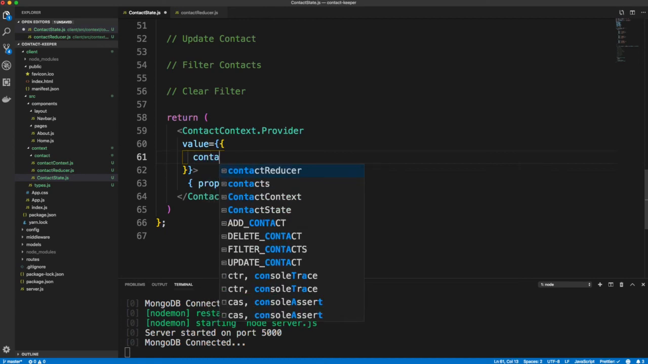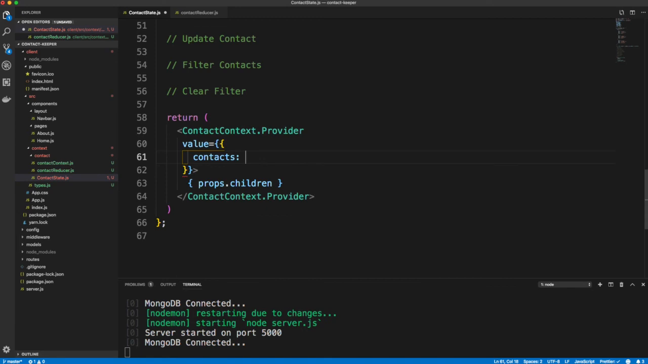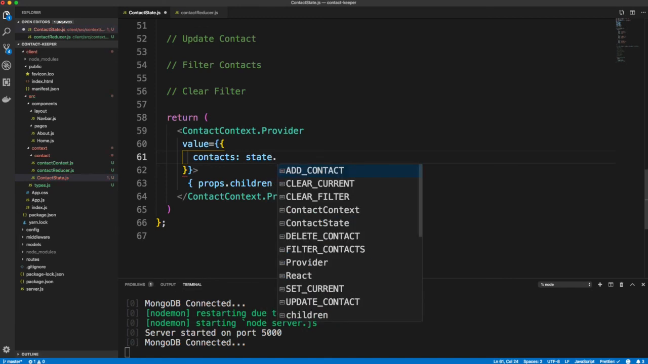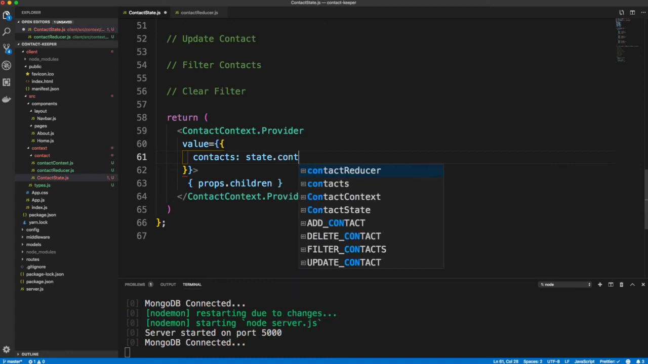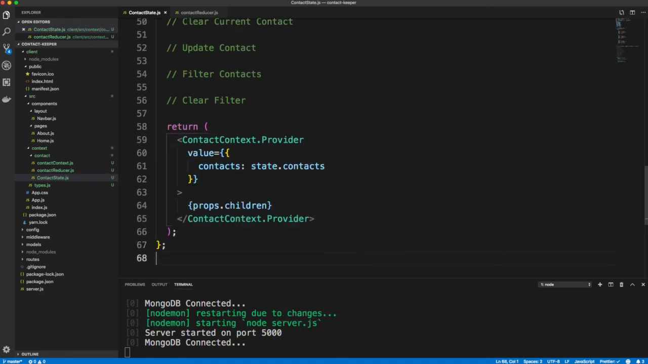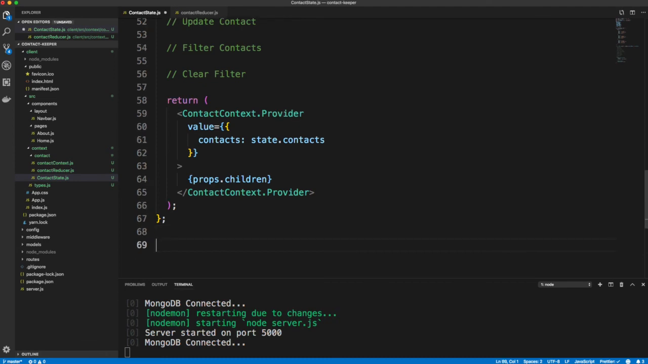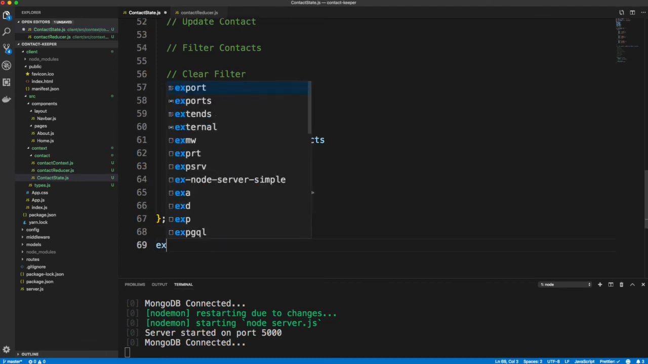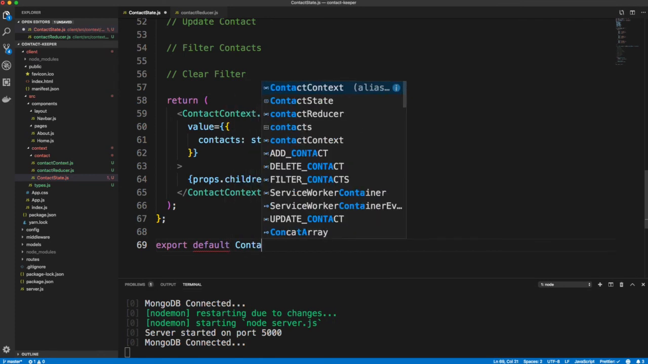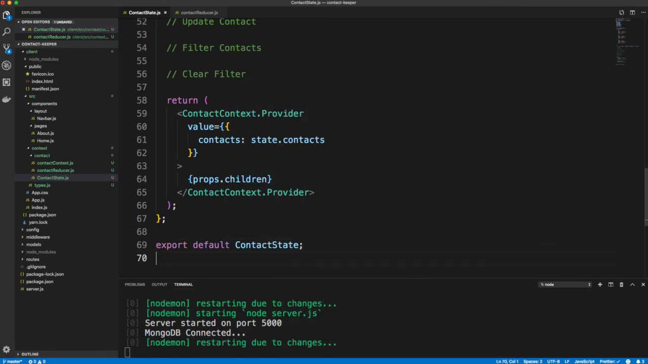So let's do contacts, which we're going to get from state. We can use state because we brought that in from useReducer, and we want dot contacts. Okay, that's really all we need right now. Actually, one thing I forgot, we have to export this. So let's say export default, and we want to export contact state.